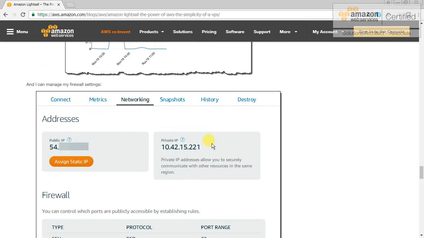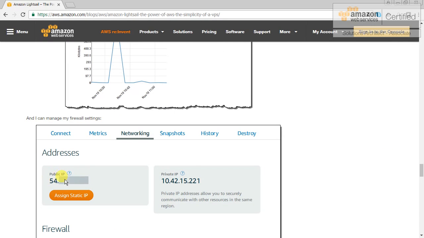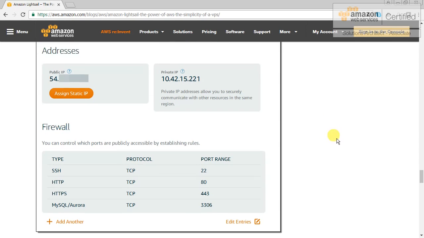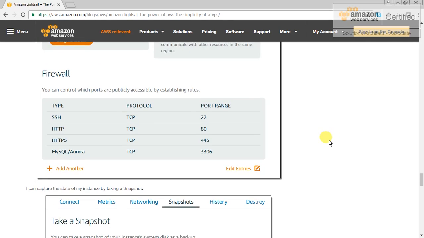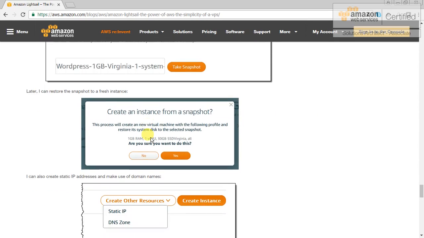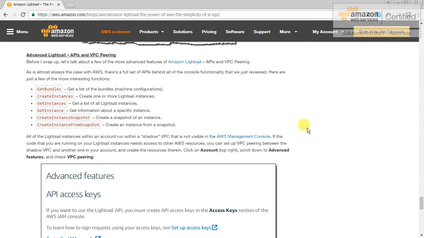And obviously he's hiding his IP address because he's gonna reuse this same machine. In my case, I didn't hide it because I'm just gonna delete it. And right here is talking about the firewall. See, by default, these ports are open, and you have an option if you want to change it.